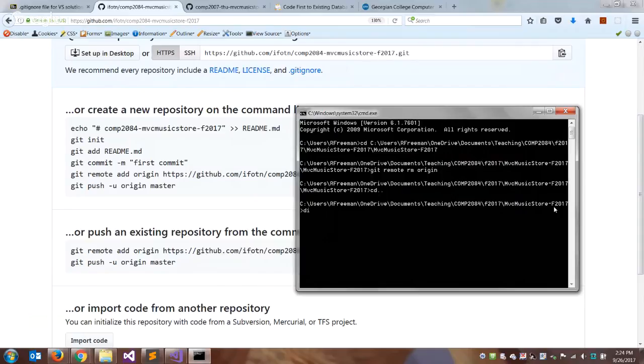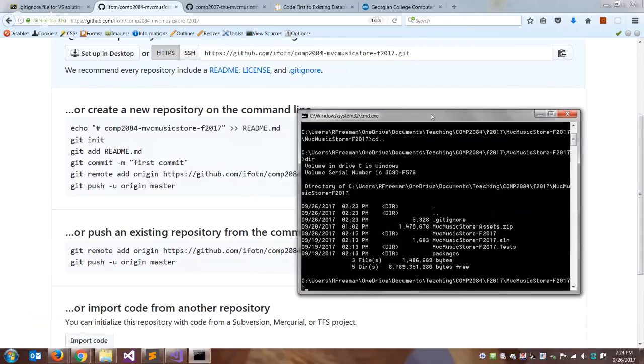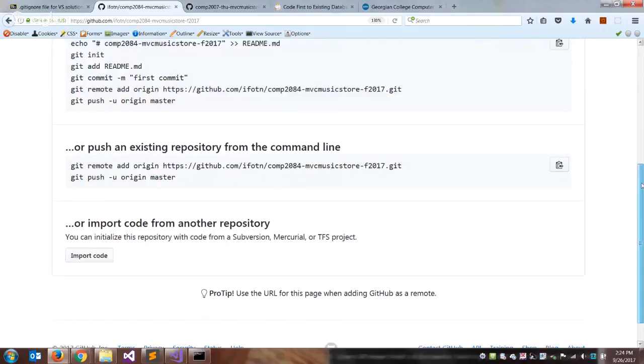To make sure I'm in the right place, I can see what's in here. If I use dir, this is basically what's here. I should see the unit testing project, my web project, the packages, gitignore, and the solution. So this is where we want to run our commands. So now I'm basically just going to follow along with what GitHub tells me. I'm just going to really make one change.